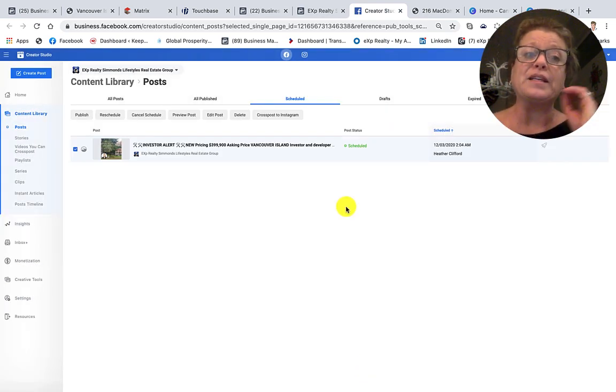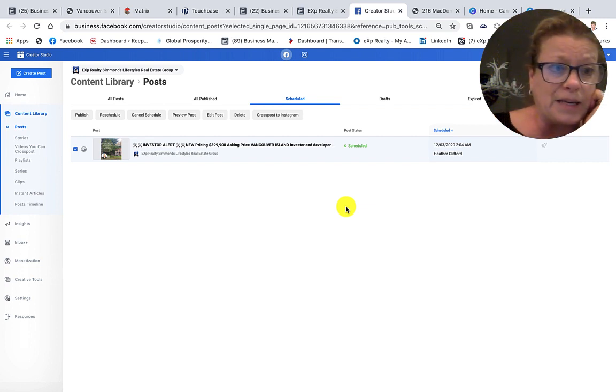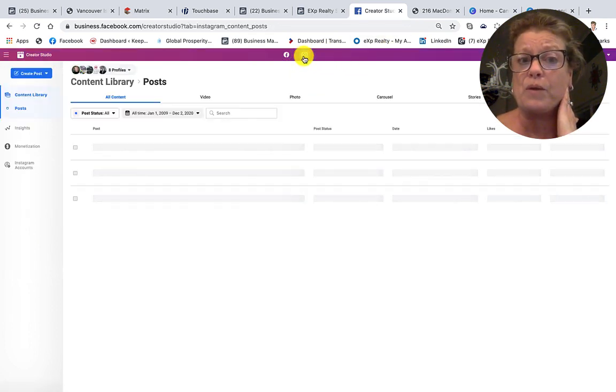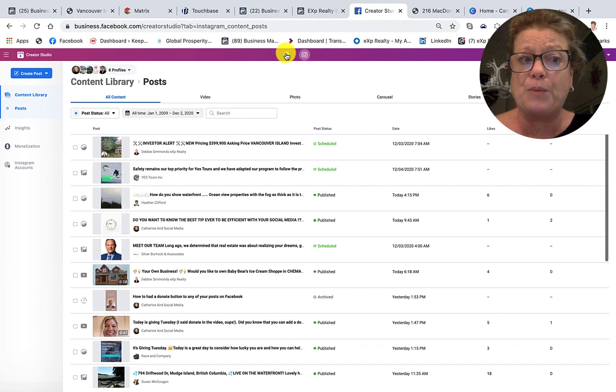And now this is how we are going to find our scheduled post from now on. It is actually in here, the Creator Studio, in the content library. Notice we are on Facebook because the line up here is blue. If we had gone to the Creator Studio and we were in the purple pink mode, we would be in the Instagram mode and you would just simply click on Facebook.